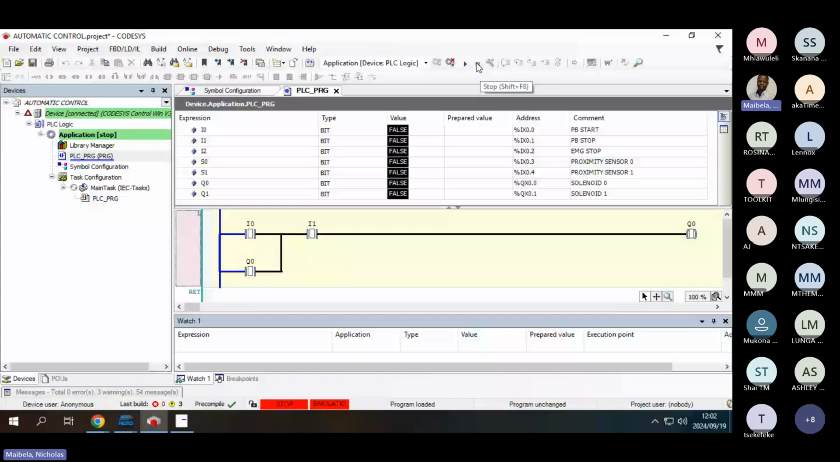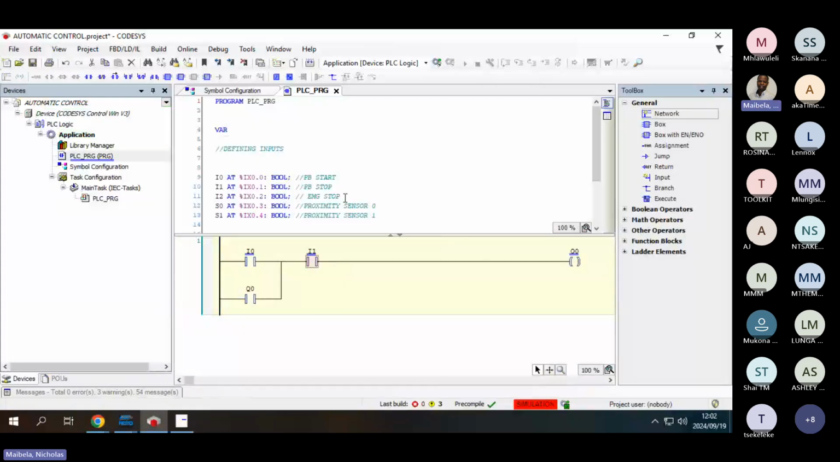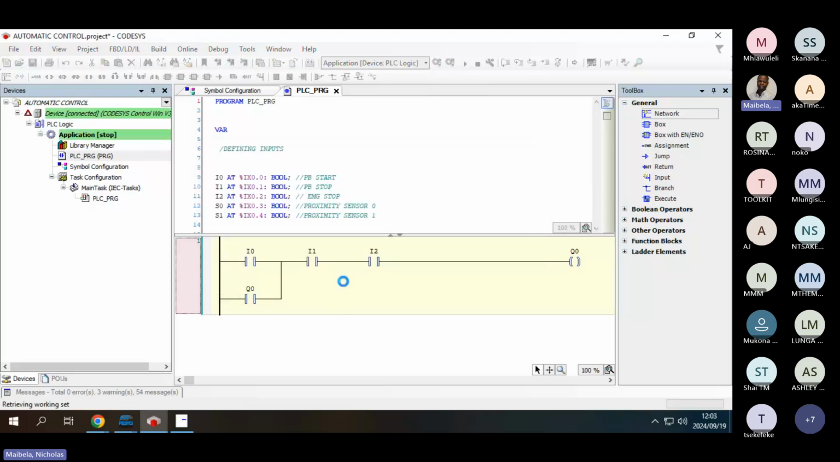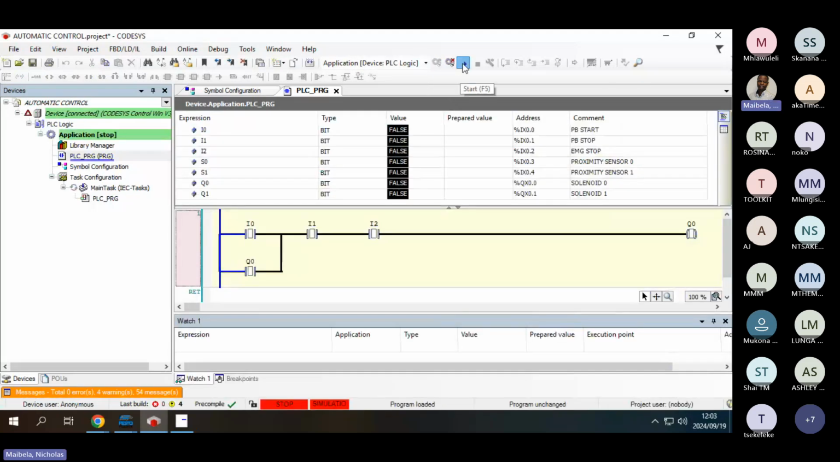Okay. We're now gonna add our emergency stop, right? So how you do that is click on the line, and then you insert another contact, right? And then you label that I2, right? Remember, your stop buttons are normally closed. Just keep that in mind, right? So once we've put that on the diagram, we can now log in, and then press OK here. And then we can press play here.